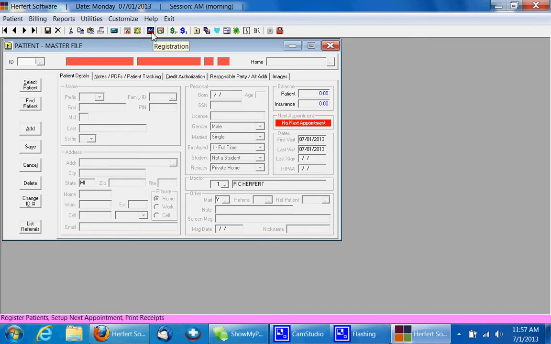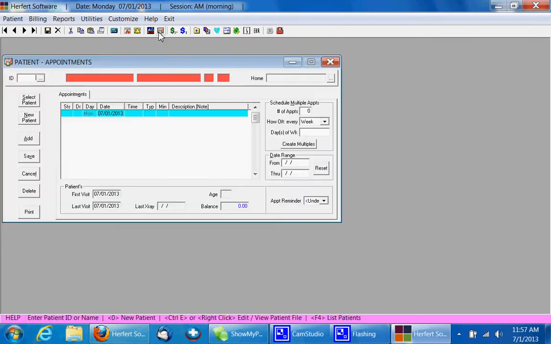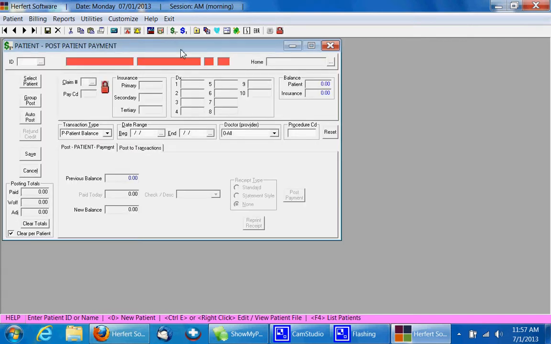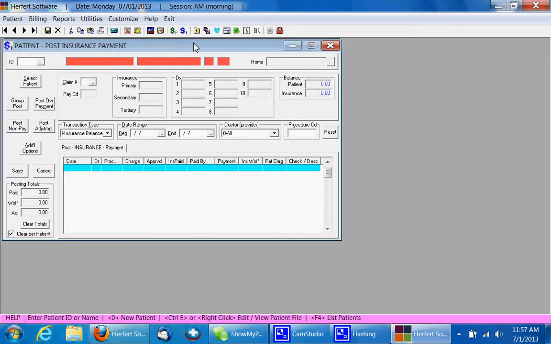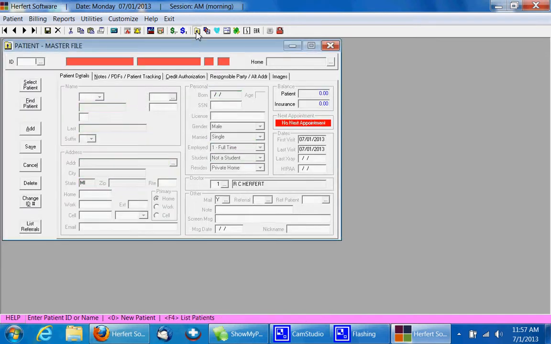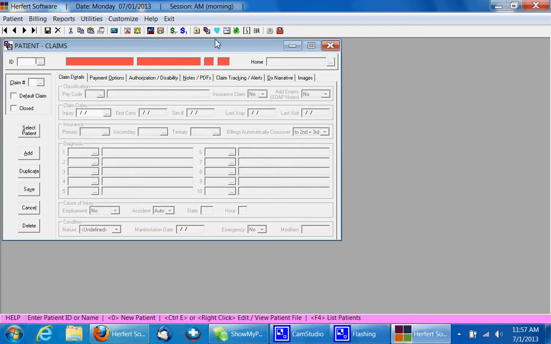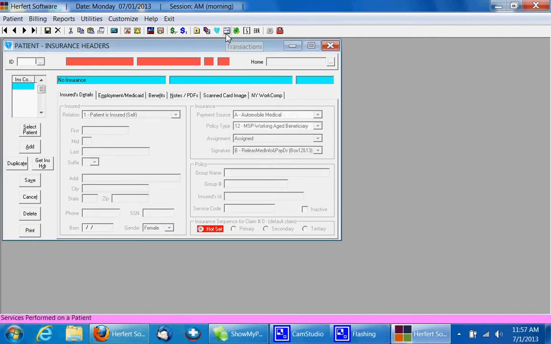So we're going to look here. There's patient registration, patient appointments. The green dollar sign with the P on it is the post-patient payment. The blue dollar sign with the I is the post-insurance payment. The file folder is the master file screen. The stack of papers here is the claims. The blue shield is the insurance header screen.